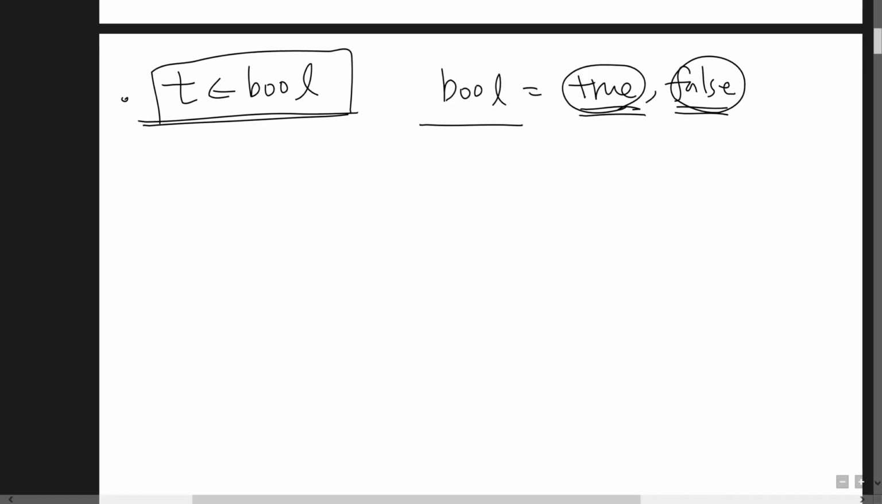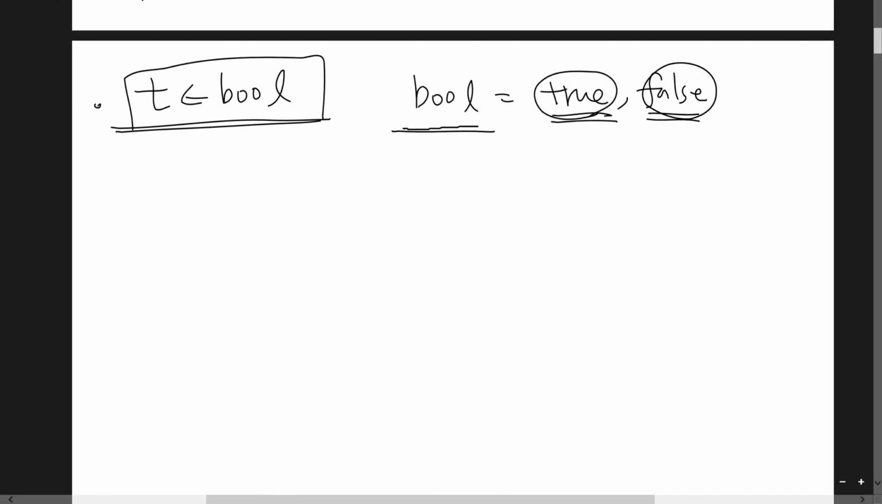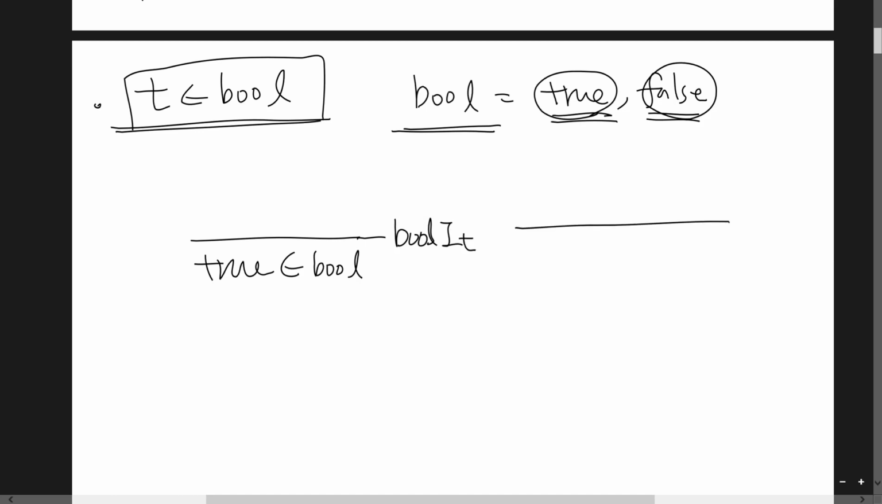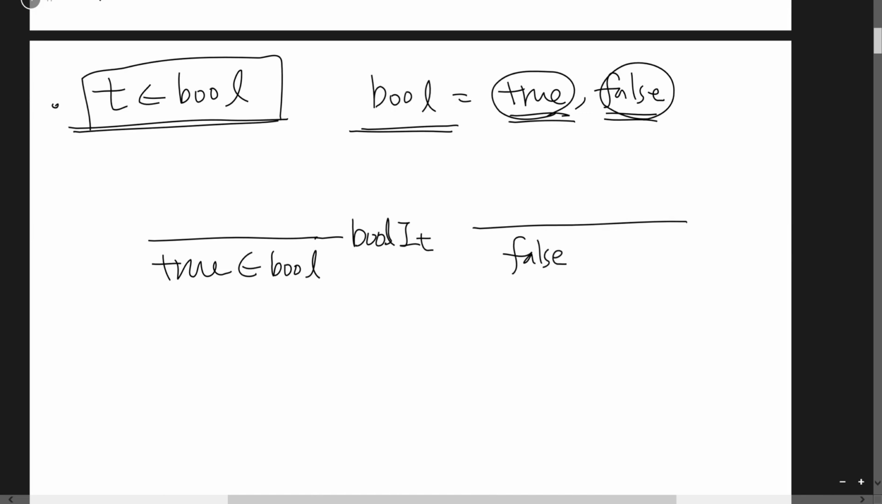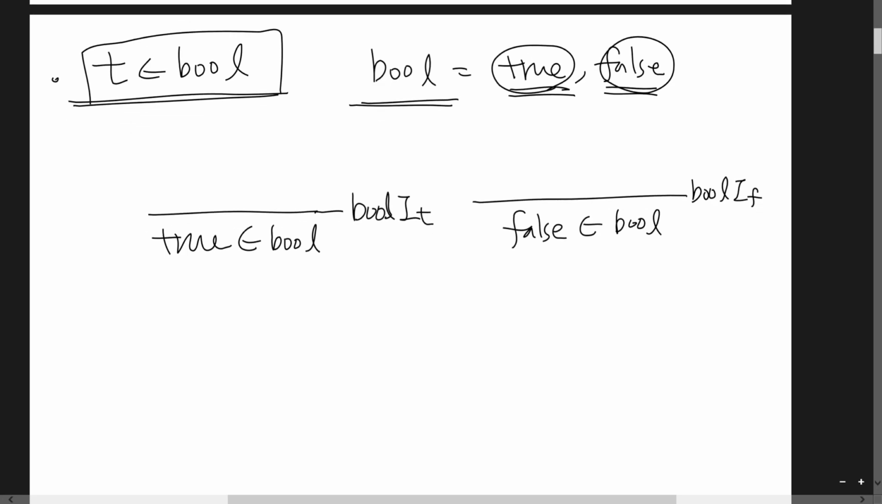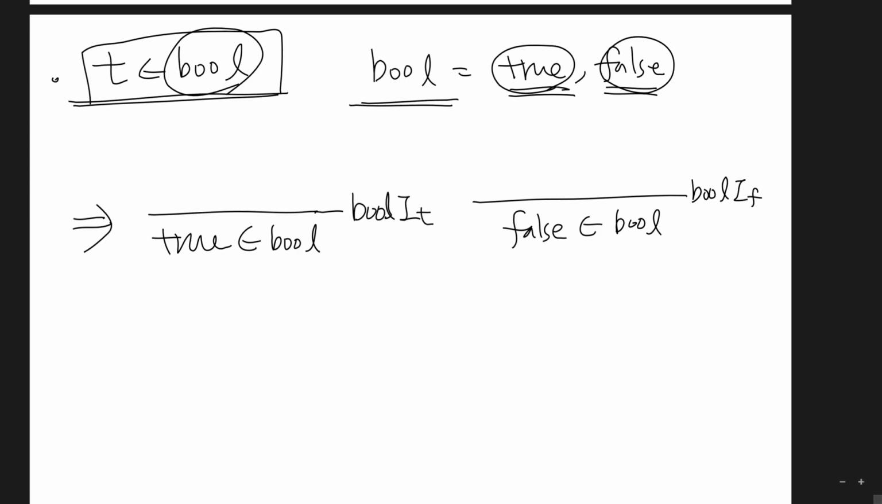So let's translate our intuition about this Boolean data type into introduction rules. Well, we can choose the first option. So true is a Boolean data type, and this is Boolean introduction rule true. And there's another introduction rule: false also belongs to data type Boolean, and this is Boolean introduction false. So these two inference rules constitute the introduction rules for bool. It tells us the idea behind this Boolean data type.